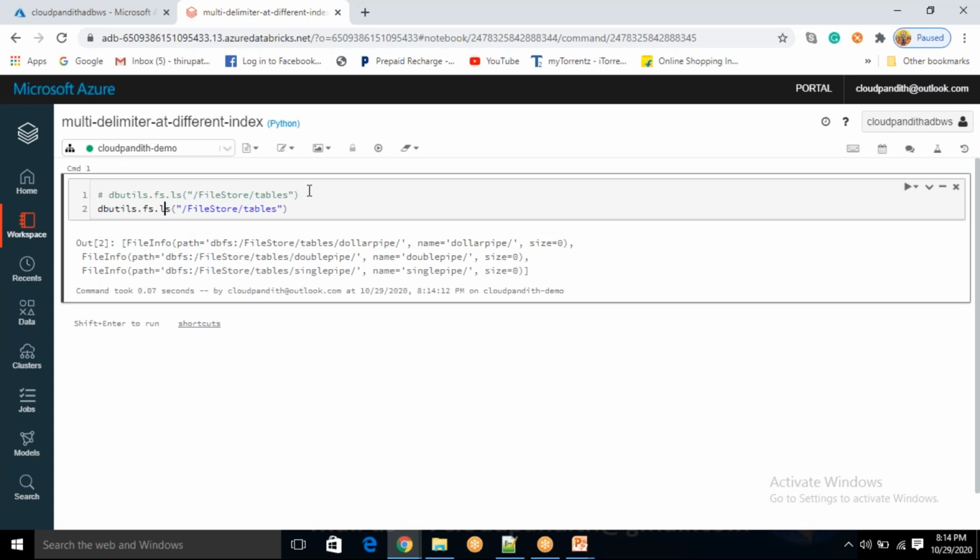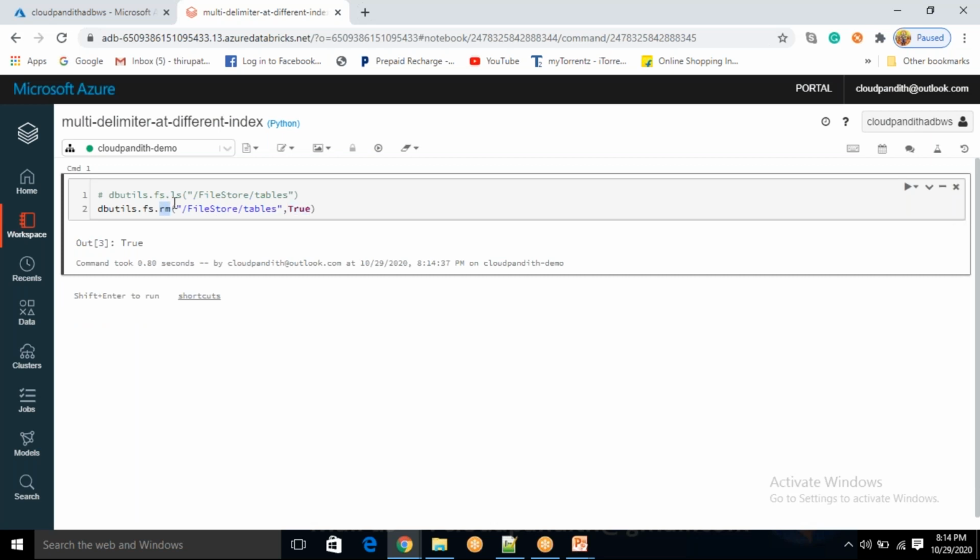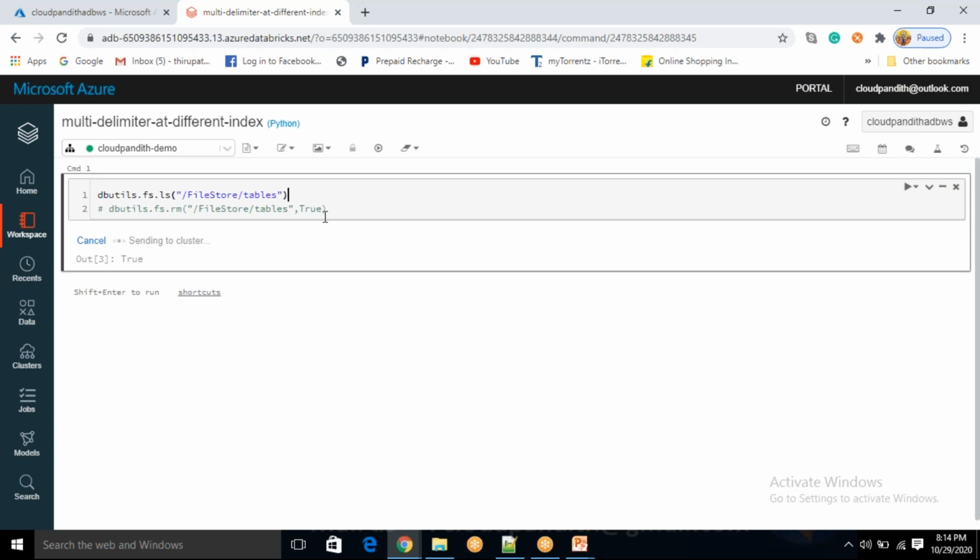So the next command I will say is rm. I want to remove the tables folder itself. For that you need to say true here, and execute it. Now you are removing a directory, the tables directory. If you now try to list the content of tables, it will throw an error because you don't have a tables folder anymore.